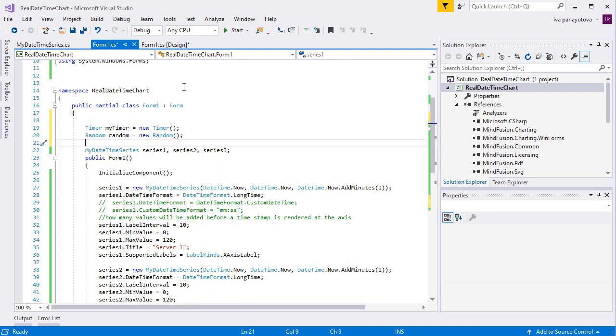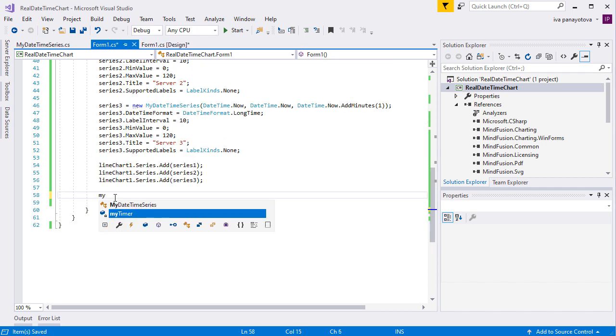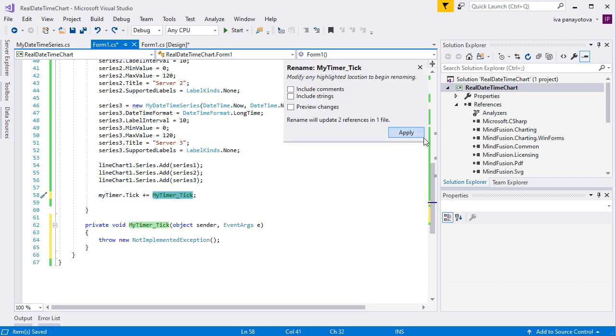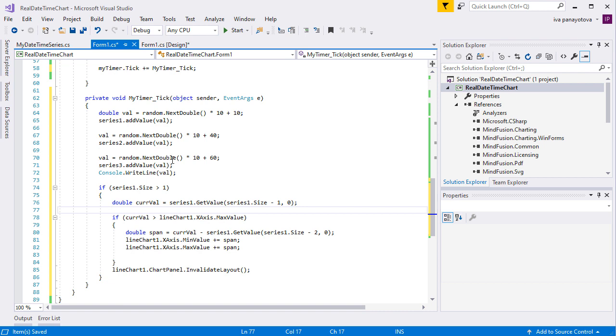Then, we initialize a timer and a random number. We will need them to generate the data. We handle the click event of the timer, and in the event handler, we generate three random numbers. We add them to the series with our addValue method. Then, we need to check if the end of the axis has been reached. If so, we must readjust the min and max values of the x-axis to bring the newly added values to the visible axis range. We also must refresh the chart control to make the changes appear. We call invalidate layout for that.